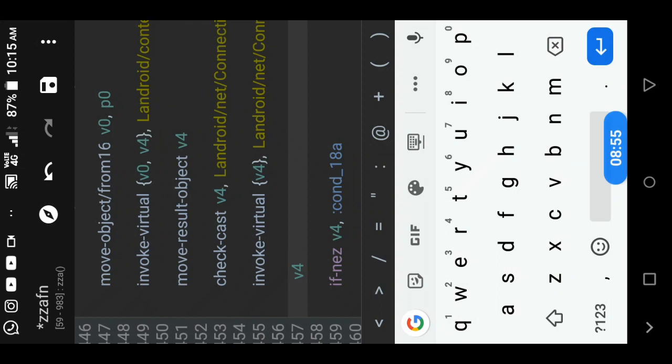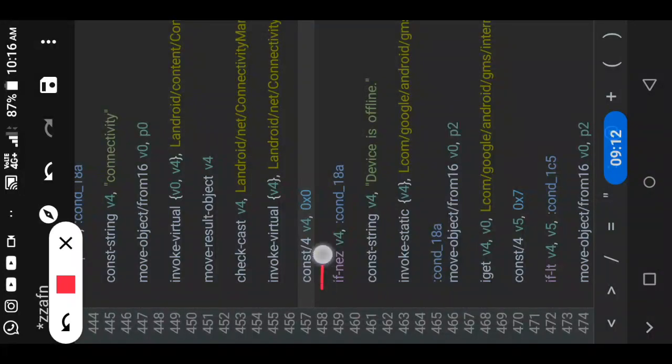I will add one constant v4, 0x0. So now you can see here, this V4 value is 0x0. Now here the condition will be checked.